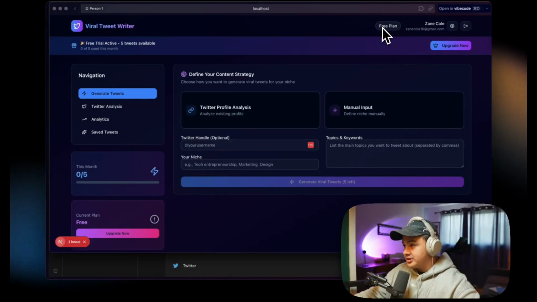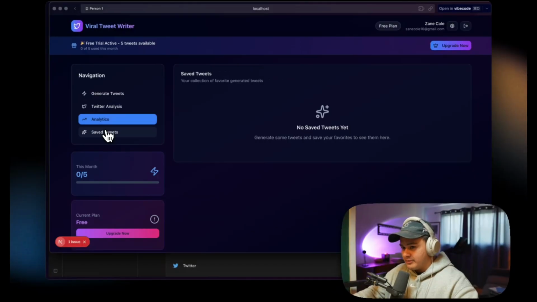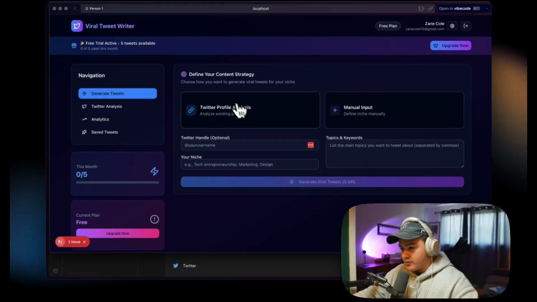You can see here that it says I'm on a free plan. I'm on a free trial. I have 5 tweets available. I have my profile up here in the top right that I pulled from Google. We have a full dashboard of exactly what we told Claude to build. I didn't do any coding myself. Let's just click around and see if this stuff works. I'm guessing that some of the features won't work because we haven't directly worked on them, like the Twitter analysis.